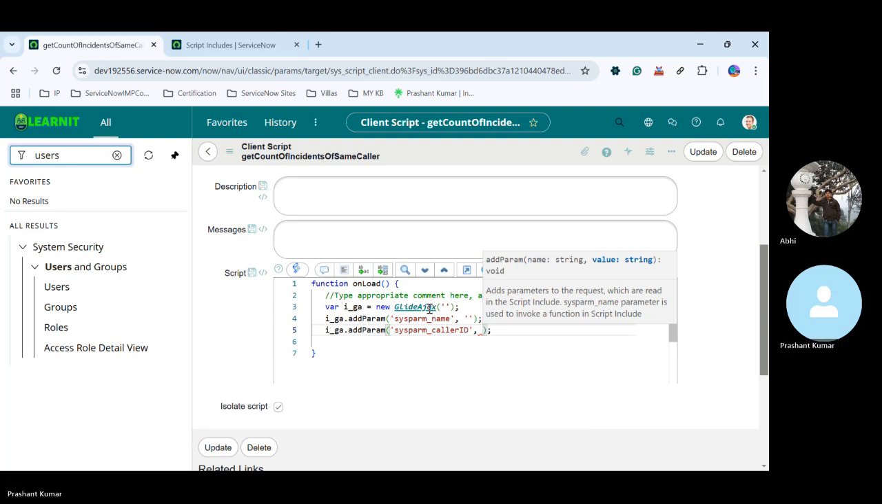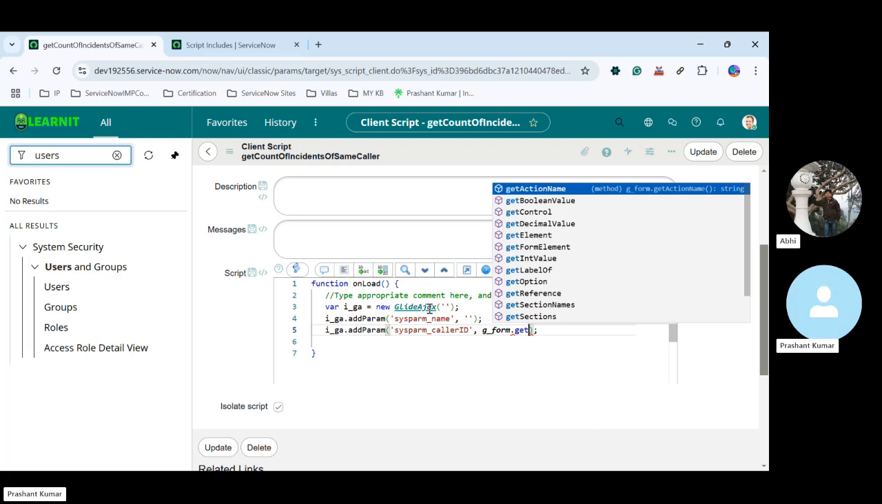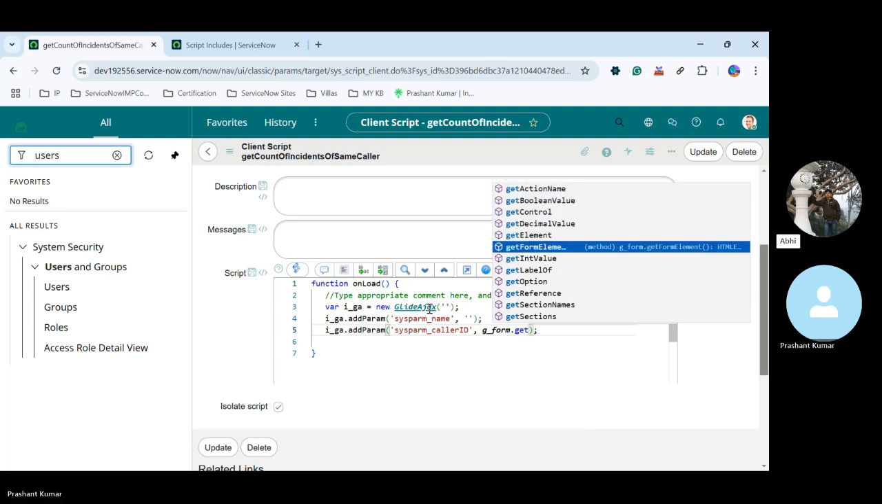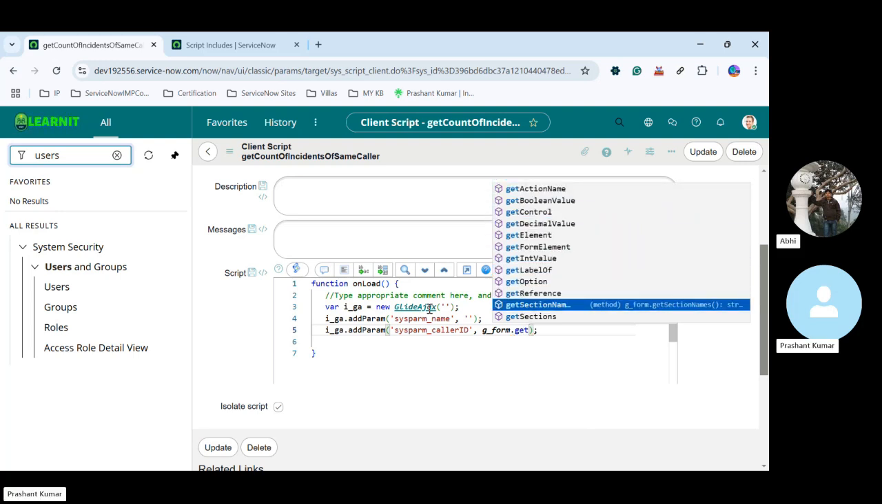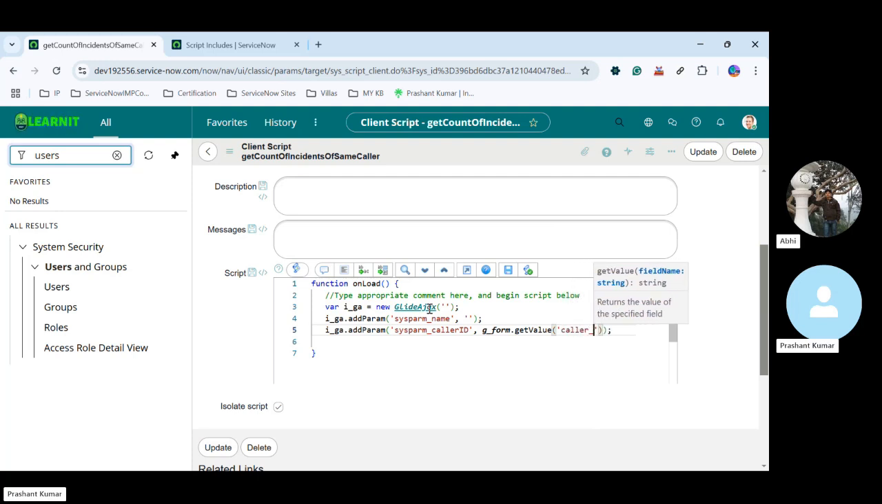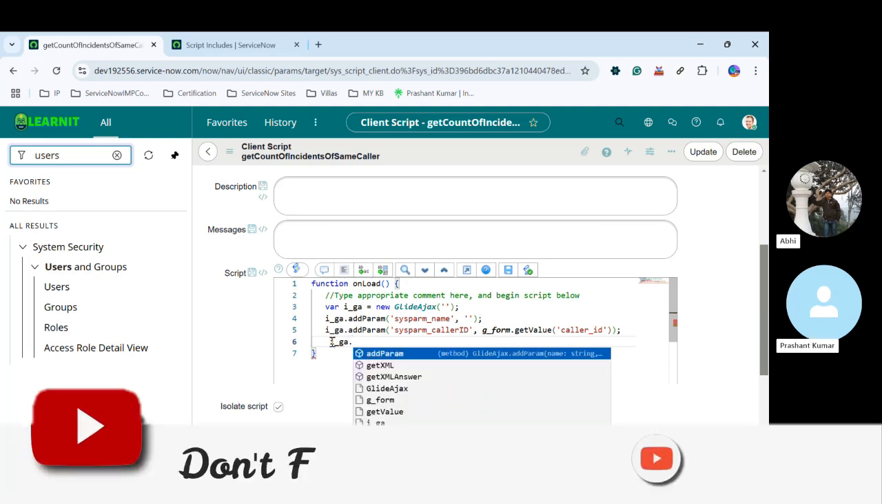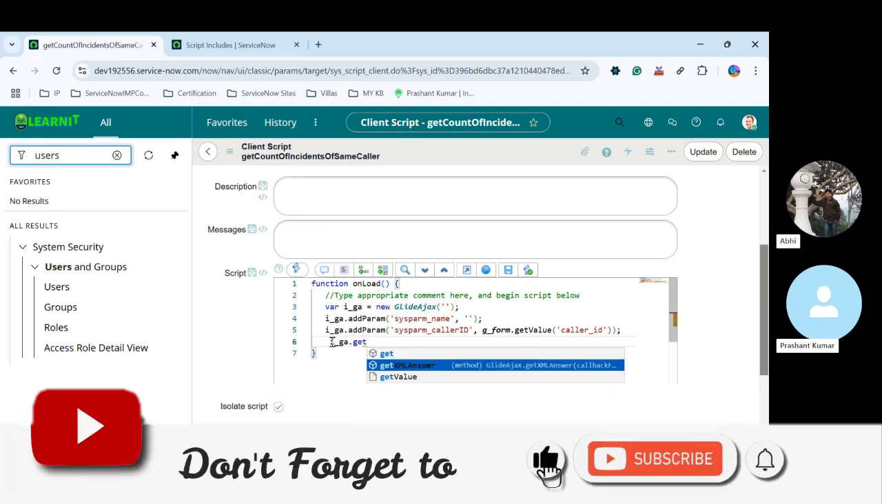Now g_form.getValue, and the caller ID will come here. So this will return our sys ID, and this sys ID we will move to our script include, dot getXMLAnswer.